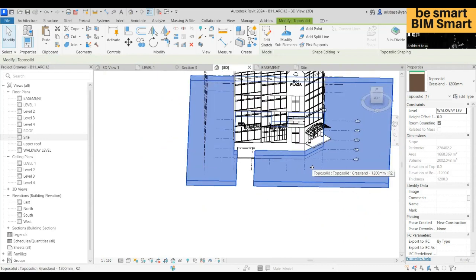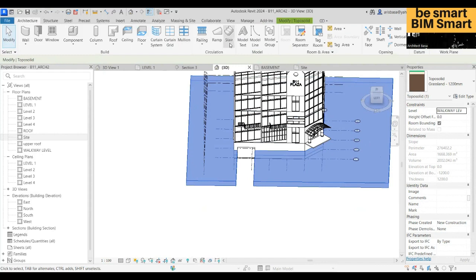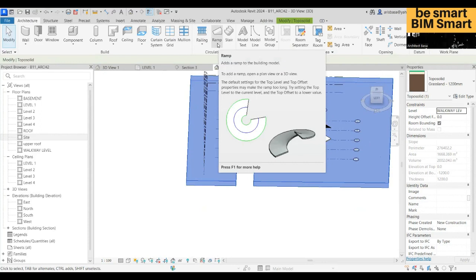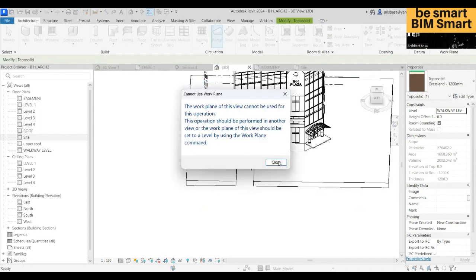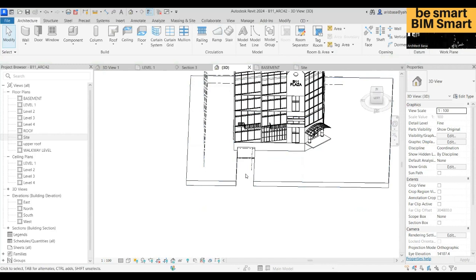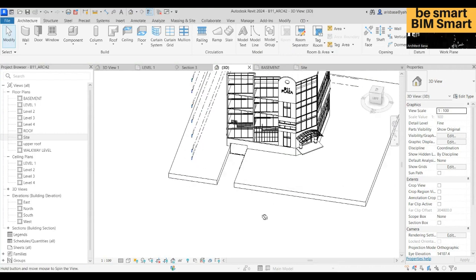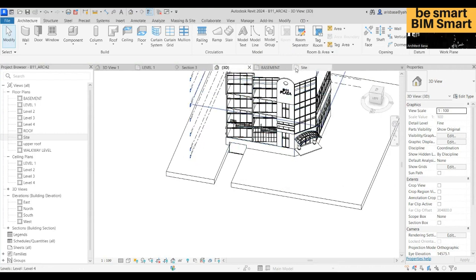So how do you create a ramp? There is a ramp command, but it will mess up your life for sure. See, under architecture, we have ramp, but you cannot always use this ramp actually. Click this ramp. This ramp will create a ramp with a very, very small slope.